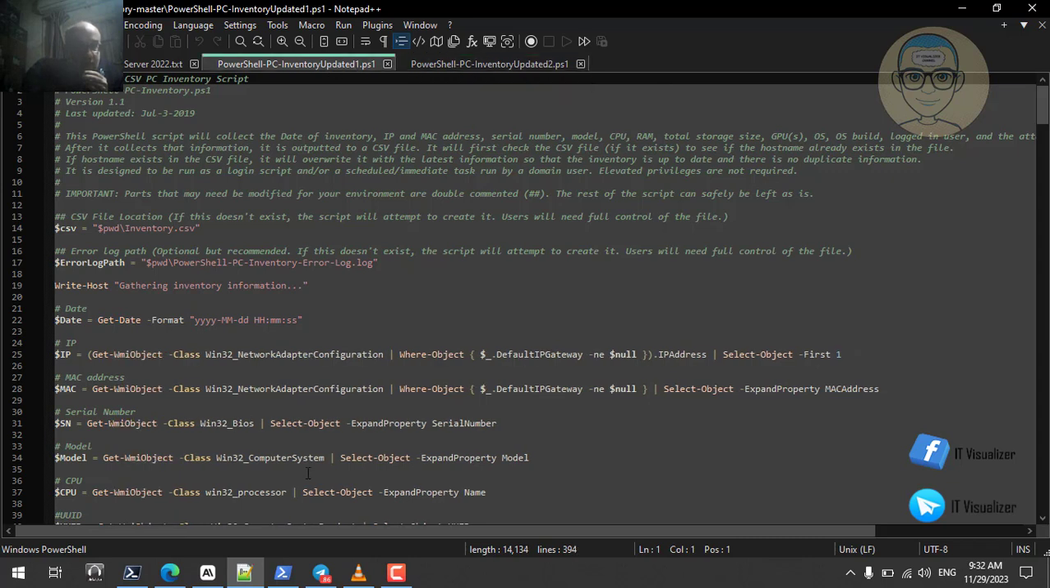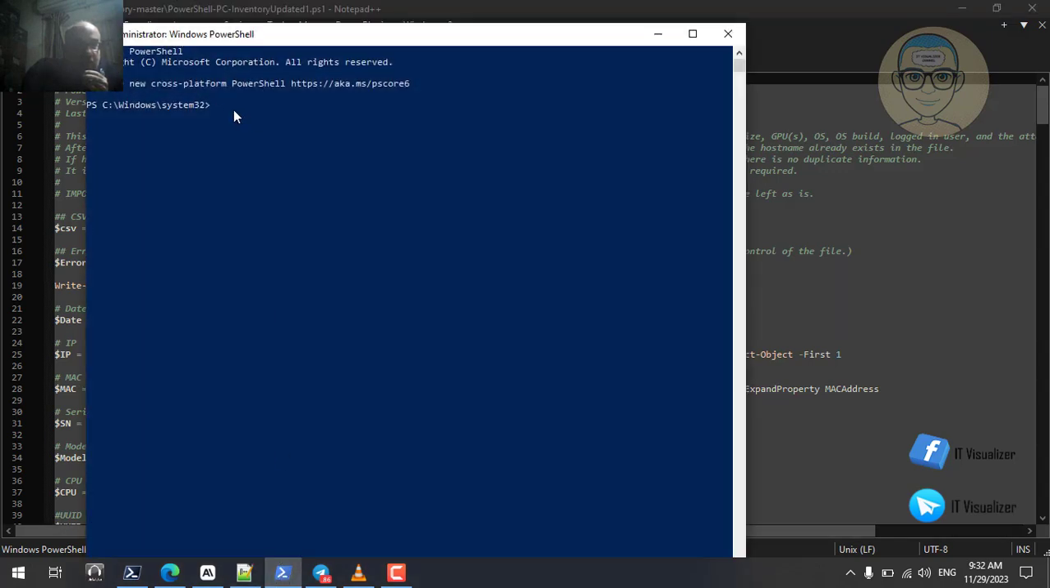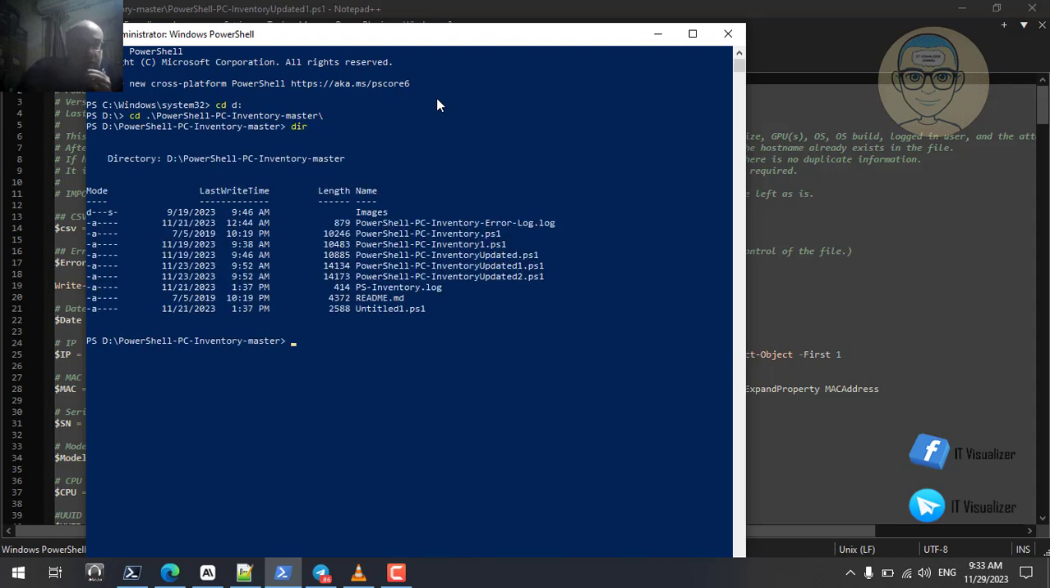Okay, so first of all, we can go and run this script from PowerShell 5. By the way, it is on my D partition, so let's go to my D partition, like this, and then CD. I have it in a folder named PowerShell PC Inventory Master. Then dir.